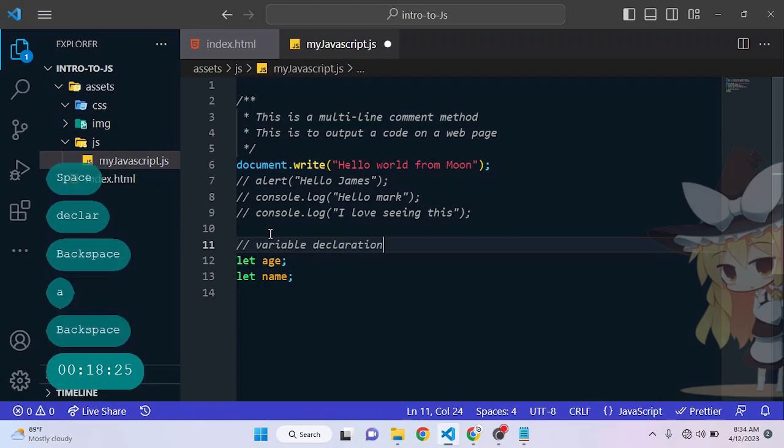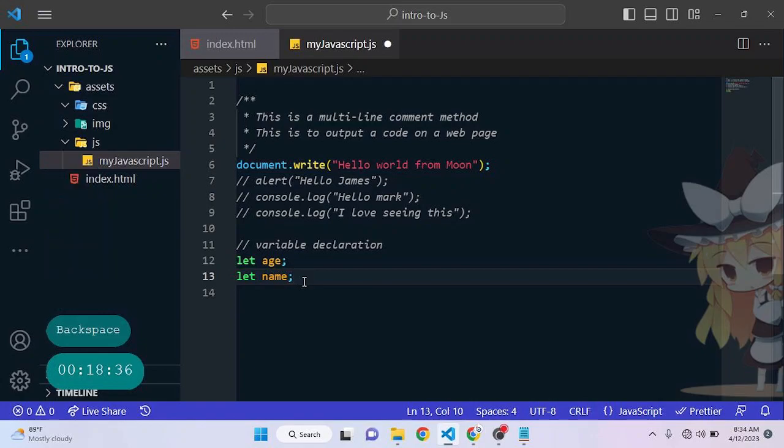Now what I just did here is what we call variable declaration. I'm declaring my variable to the computer. And now what does the computer do with this? The computer will allocate memory for these variables, because the computer already knows that they will be holding data.